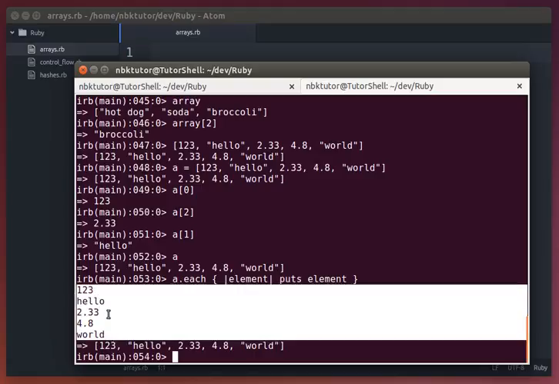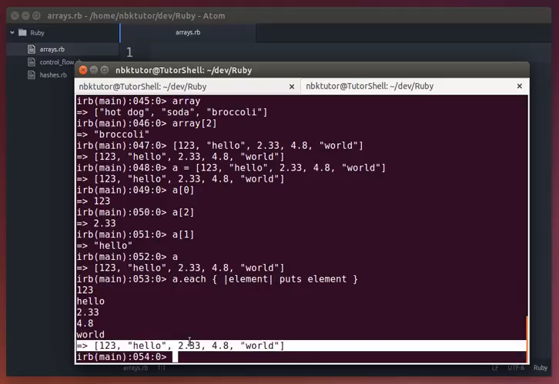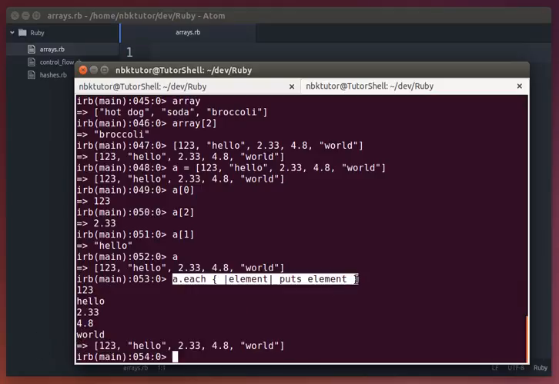So each was displayed in a new line because I used puts. Alright. This last line is just the return value of whatever this statement returned. In this case, it's returning A itself. So don't worry about that.